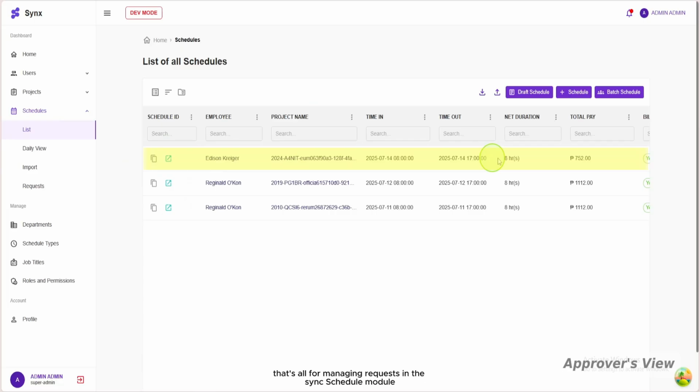That's all for managing requests in the Synx Schedule module. You've learned how to filter, view, approve, and reject requests, ensuring proper schedule management and approval workflows.